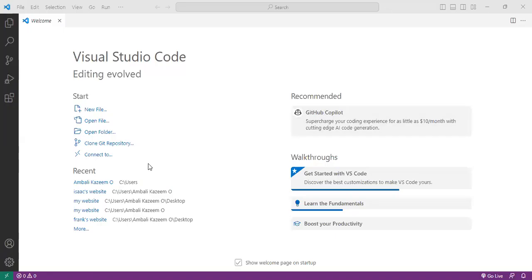So those are the three basic extensions you need as a front-end developer to code on VS Code. So first thing I'm going to be teaching you guys is how to create.